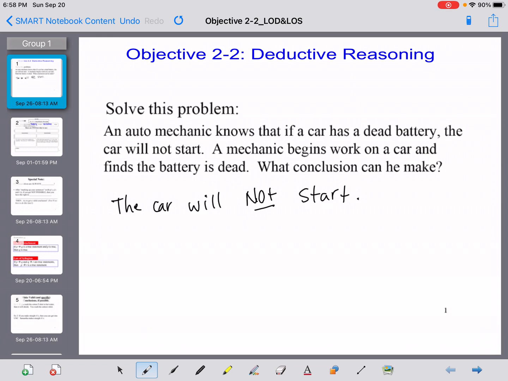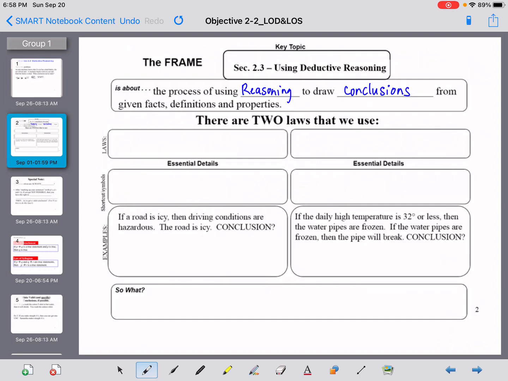So we use reasoning a lot and we make conclusions a lot in our heads every day. But we don't think about how we always come to those conclusions. So today we're actually going to learn two different laws that will help us to come to an accurate conclusion. Deductive reasoning is all about using reasoning to draw conclusions from facts, definitions, and properties. There are going to be two laws that we use in geometry.